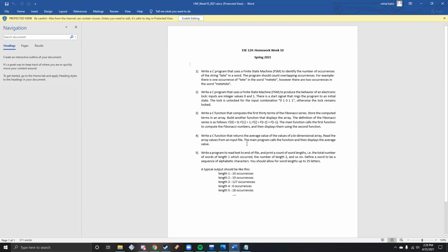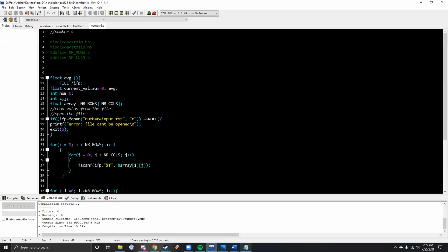So it's pretty self-explanatory. You're going to have an input file with a bunch of numbers. The program's going to scan it and then get the average of it. So yeah, and then we'll go to the code. But first, I'll just show the input file.